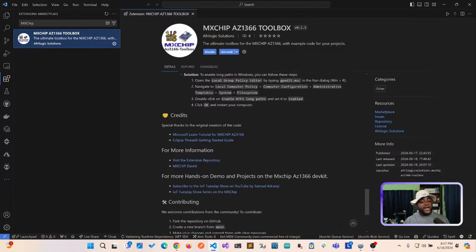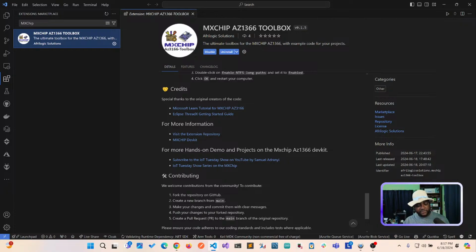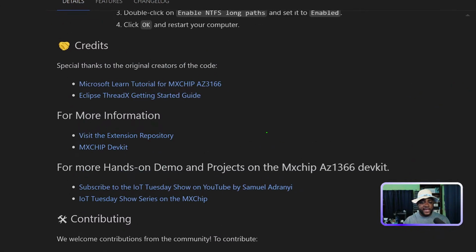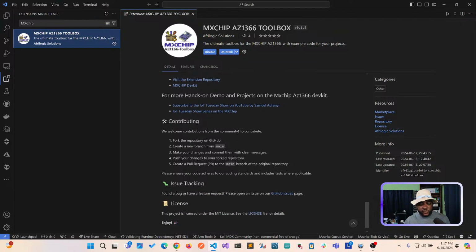Now we're also trying to add more content to it in terms of maybe GIFs and images. And like I mentioned, big ups to the repo Microsoft Learn tutorial for MXChip. We picked on that, we built on it, and we built the extension around that as well. So we thank them for that. And obviously you can always feel free to join and contribute.